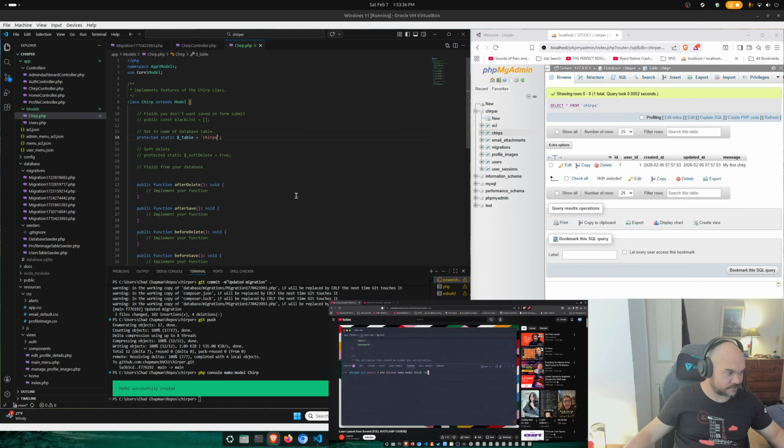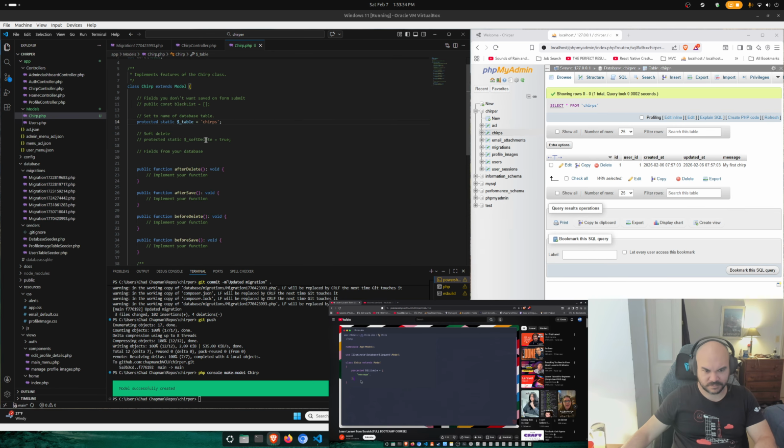Did in lesson 5. That's RC for resource controller. But since we already have those, we're just going to make the model. Heading into that chirp model, just like I said, we want to first focus on that fillable array. So in this protected fillable array, we're just going to have our message.